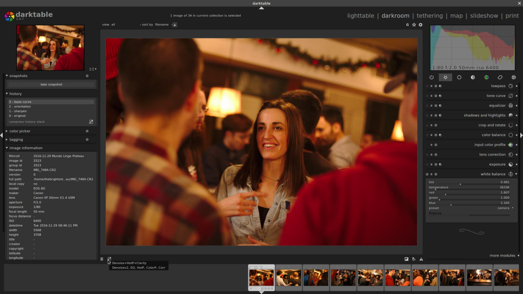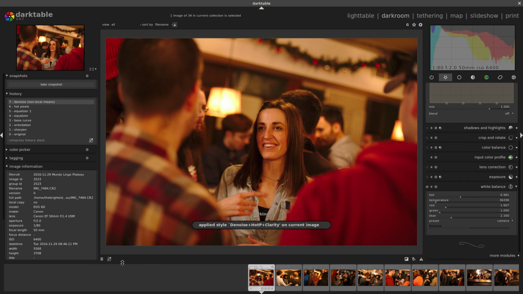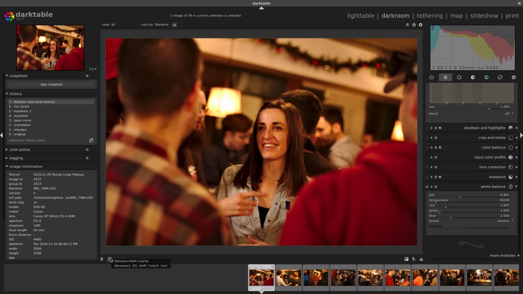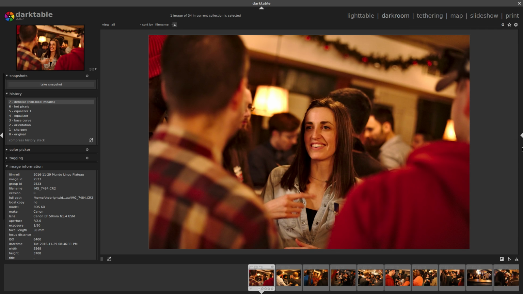So the first thing I do, actually, no, that's wrong. The first thing I do is I apply a standard style that I apply to everything. This is just a set of rules that I made for myself that immediately applies a little to each photo. This includes noise reduction and a little bit of equalizer to add some local contrast. And what was the third thing it does? Hot pixels. Oh yeah, it removes whatever hot pixels are in the picture. So this is something that I apply to every picture by default.